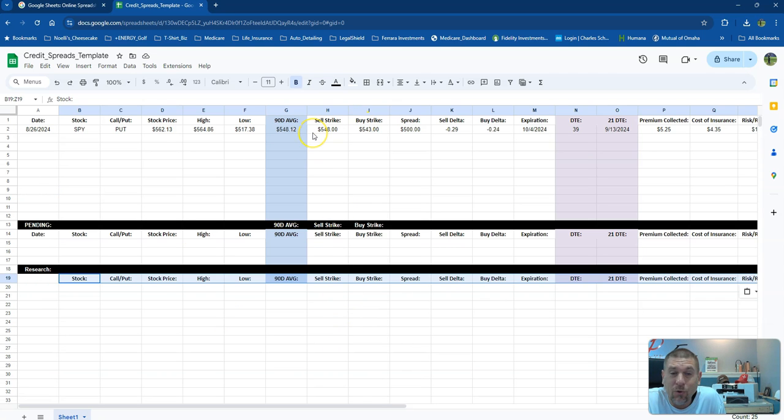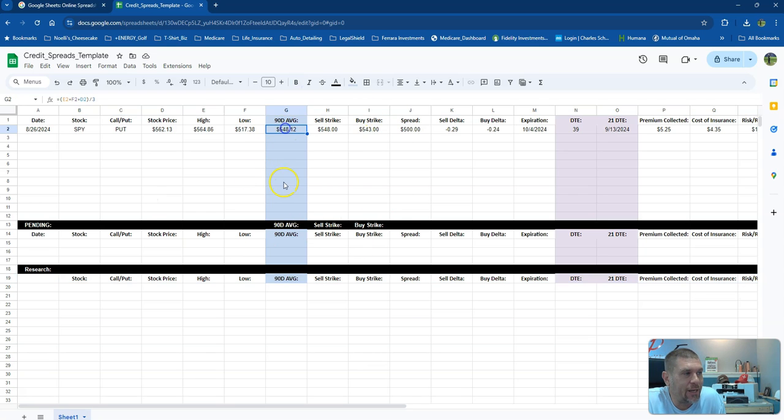So how do you get these formulas down here? Real simple, guys. All you're going to do is 90-day average. Just hit Control-C. It's going to copy that formula. Control-V. So now that formula is here. So now if you put in here, let's just do the same thing, 564.86 and then 517.38. You can see it fills it in for you.